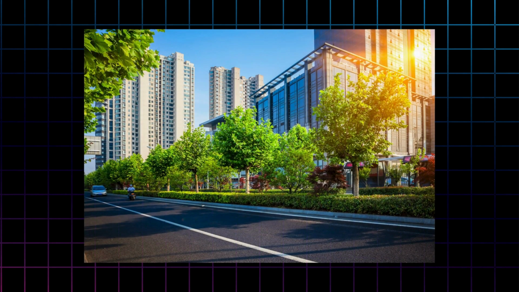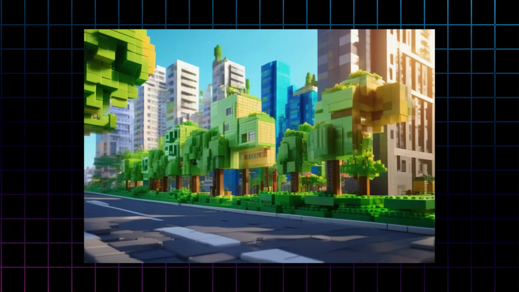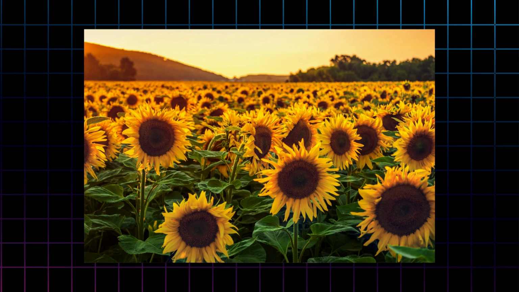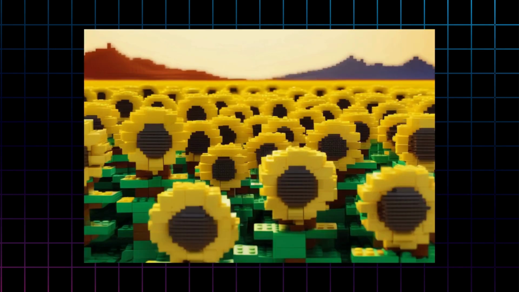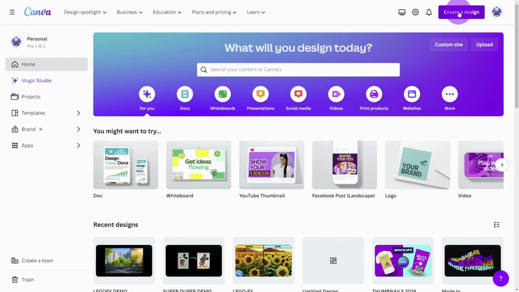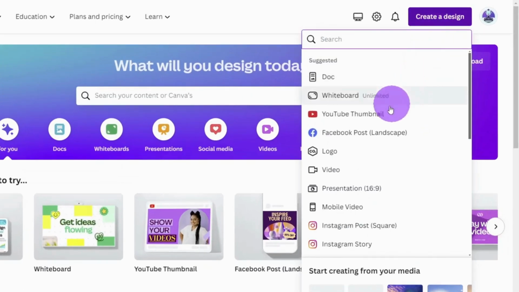There's a new app in the Canva repository that can produce accurate Lego replicas from any image. It even generates some very interesting results when used with images of the human figure. Let's dive in. Open Canva and create a new design.